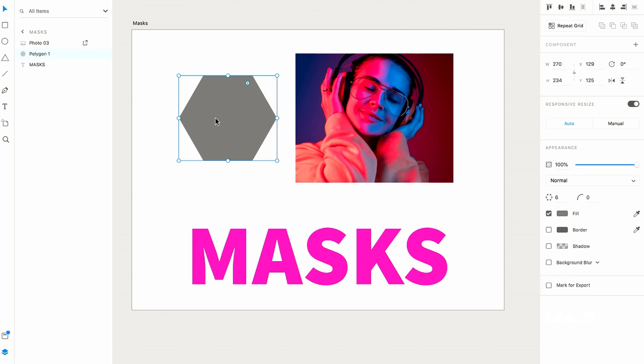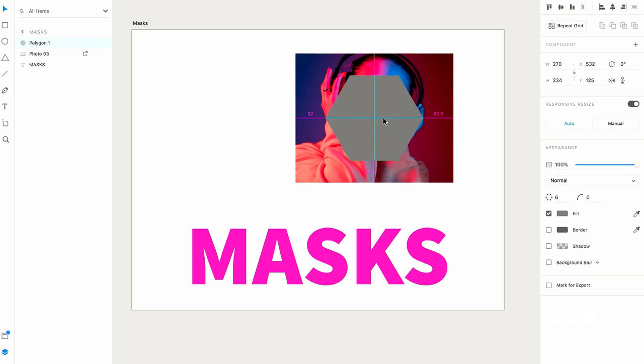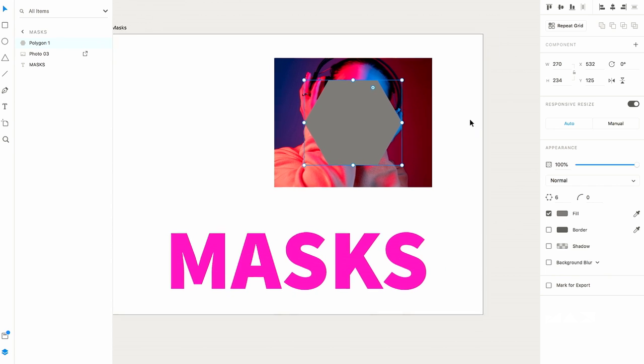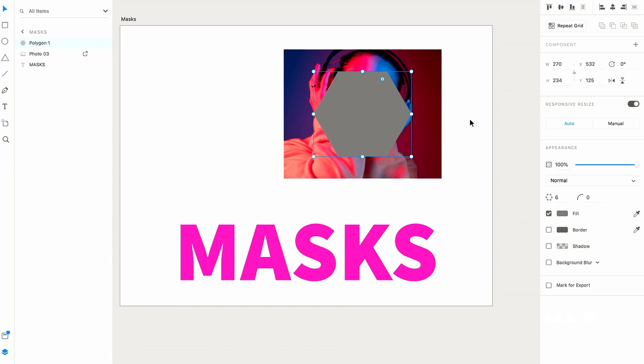So here I've got a shape, and I want my photograph to be masked inside that shape. So I'm just going to put the shape on top of what I want to mask. By the way, you can have as many things as you want to be masked. So you can have 27 photos that are slightly overlapping each other. The top object is just going to mask whatever else you have selected underneath that top object.